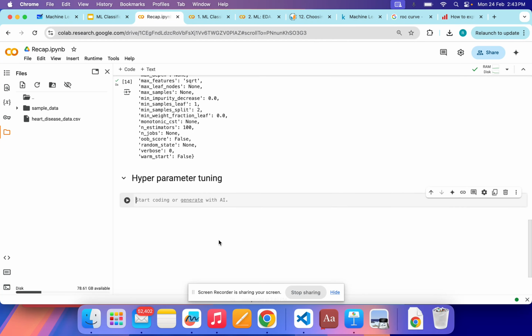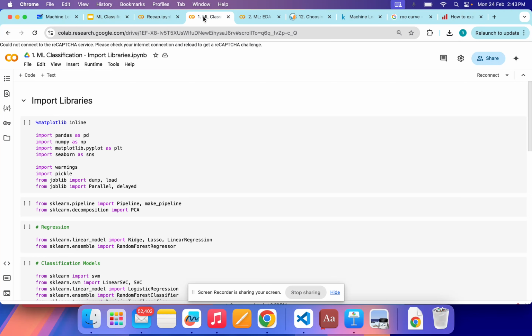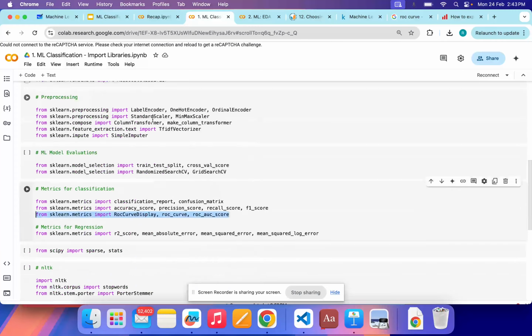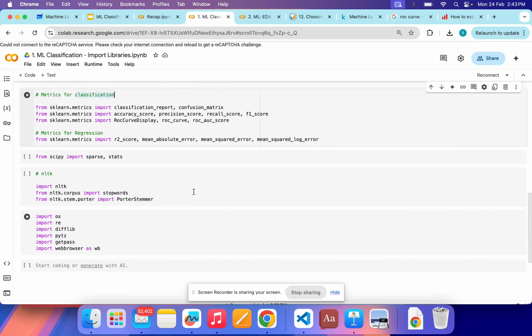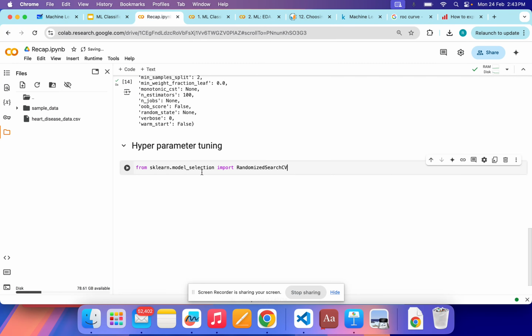Okay, so let's import the models from scikit-learn dot model_selection again. So import RandomizedSearchCV. This one is already here. If you see over here, we already have this in my first video, RandomizedSearchCV and GridSearchCV.